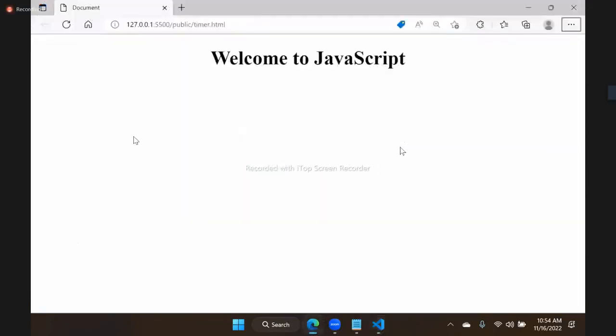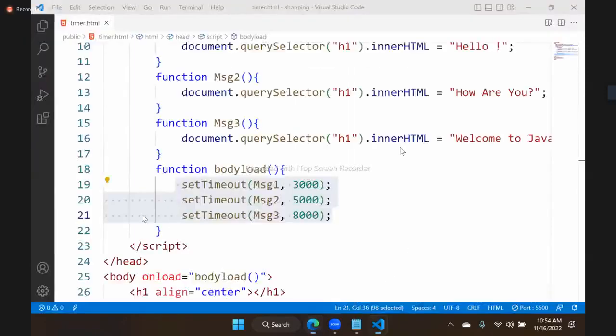So what is the advantage? You refresh now and see. Now you can clearly see the first message. After that you can see the second message. After that you can see the third message. That means we can delay the process. How can we delay the process? By using time. setTimeout.